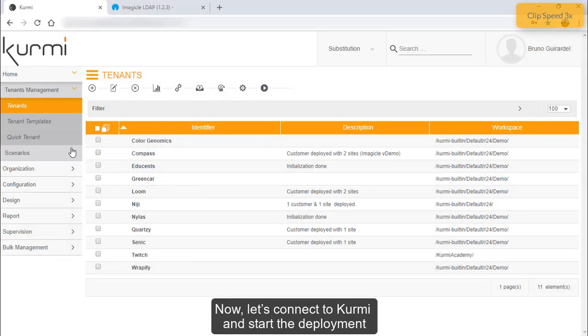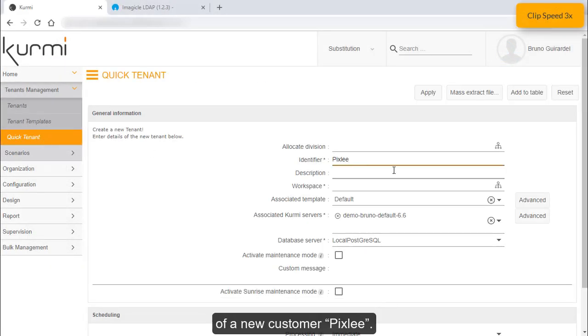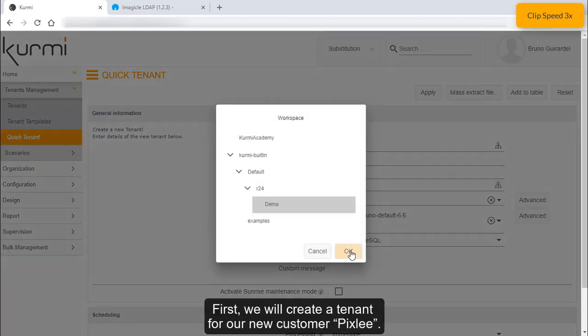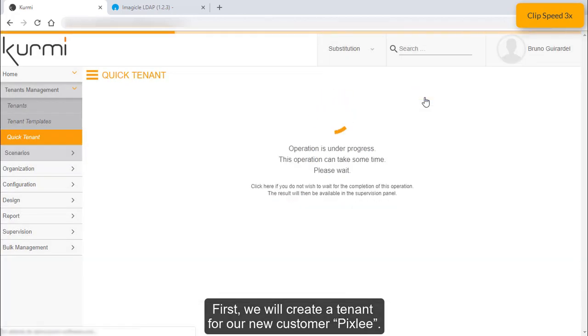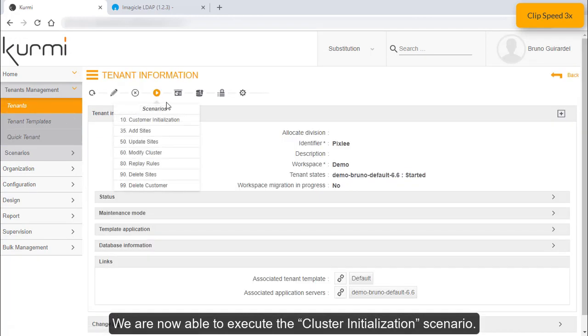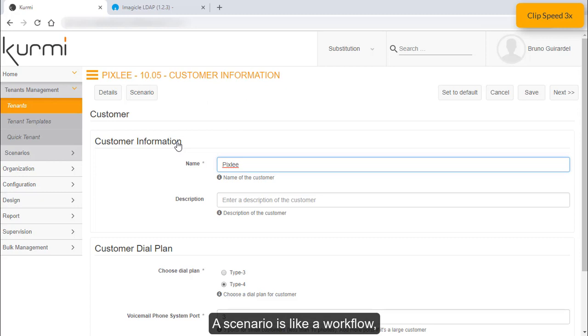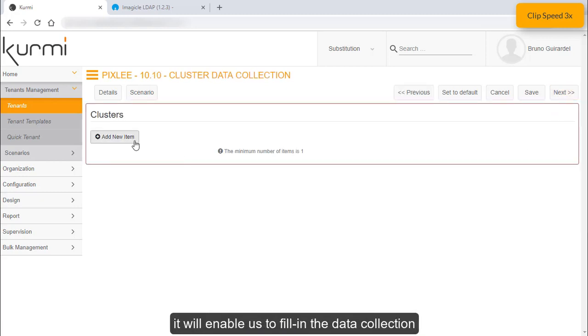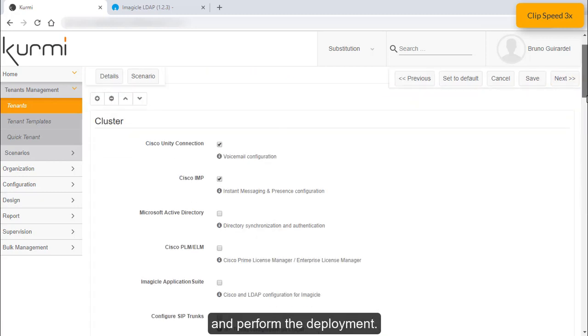Now let's connect to Kurmi and start the deployment of a new customer, Pixley. First, we will create a tenant for our new customer, Pixley. We are now able to execute the cluster initialization scenario. A scenario is like a workflow. It will enable us to fill in the data collection and perform the deployment.